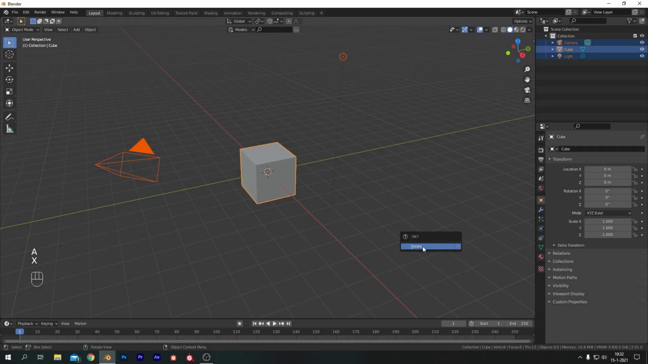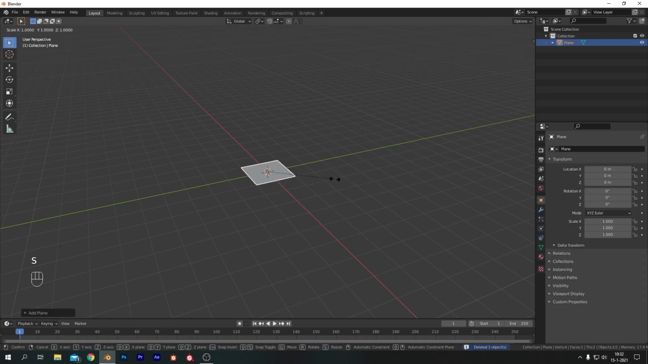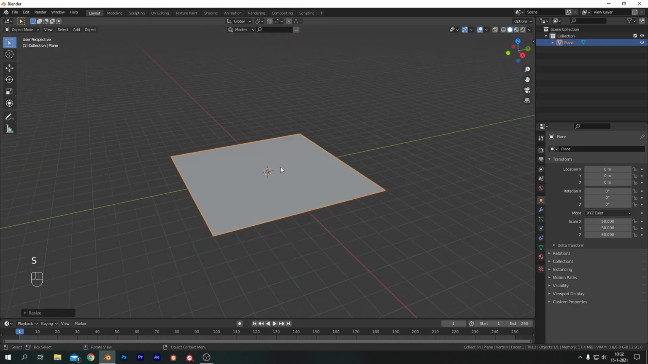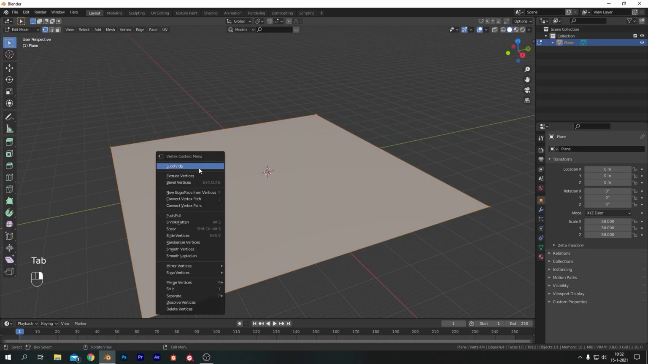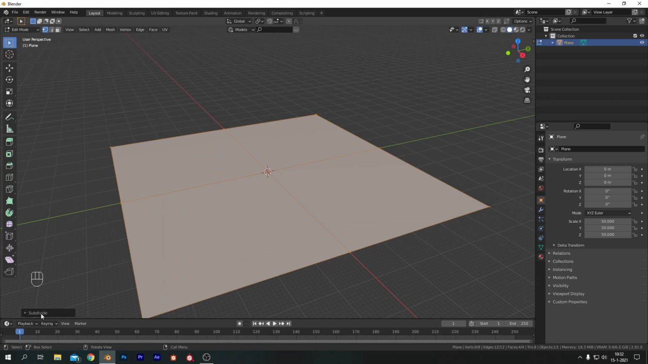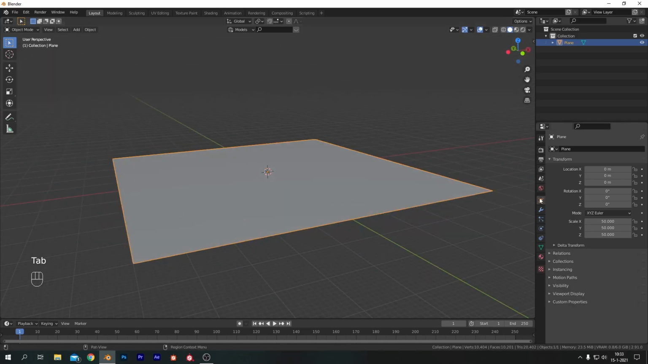So let's get started. Okay, so in our first scene, let's go ahead and delete everything and add in a plane. All right, let's scale this up 50 times, so S and 50. And now I want to right click it, shade smooth, and tap into edit mode. Now right click it and subdivide it. Let's add in 100 cuts here, and that's enough geometry for us.